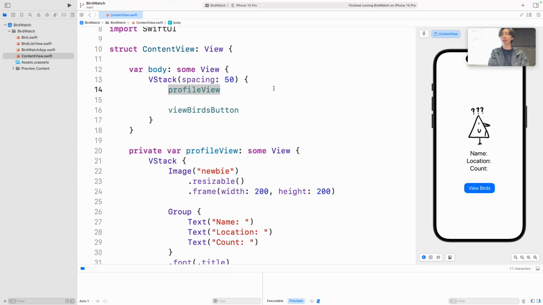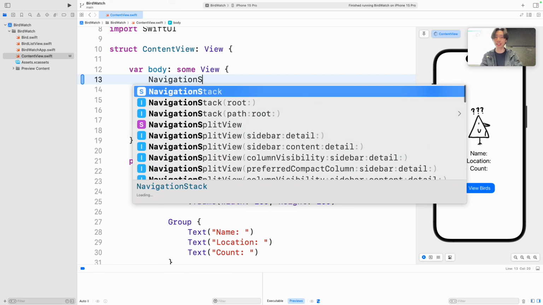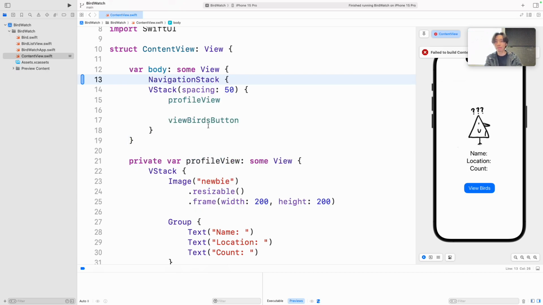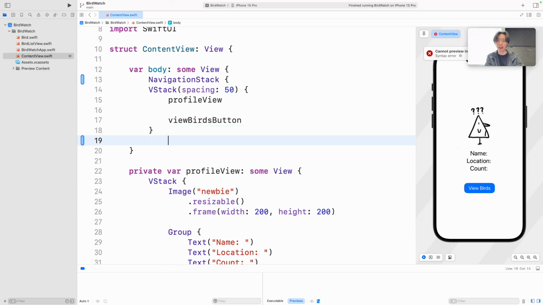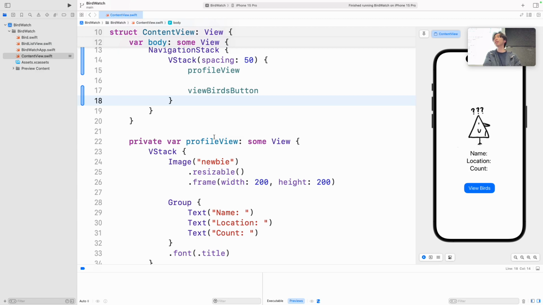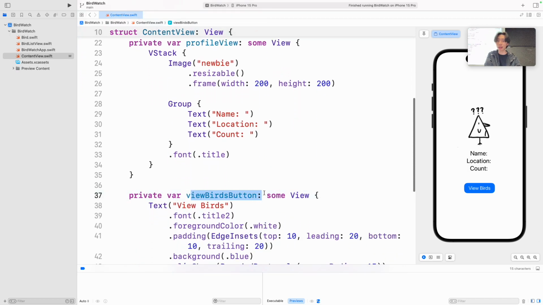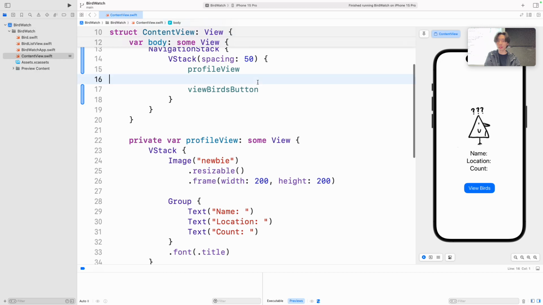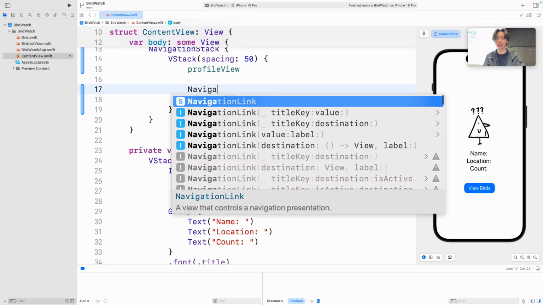So first, what you want to do is wrap everything inside of a navigation stack. To do that, I can create a navigation stack and then pass in every view that I want to be inside of this navigation stack inside of it. So that's the first step. Next, I want to use a navigation link to be able to push this birdless view. This right here is a button, which is some view. So what I'm going to do is wrap this inside of a navigation link.